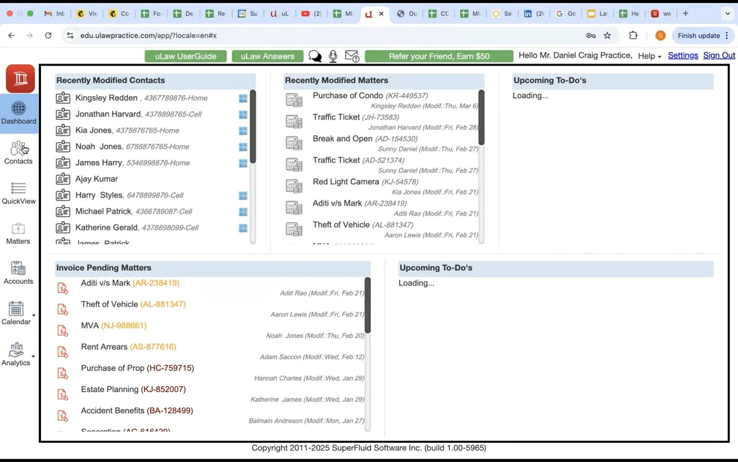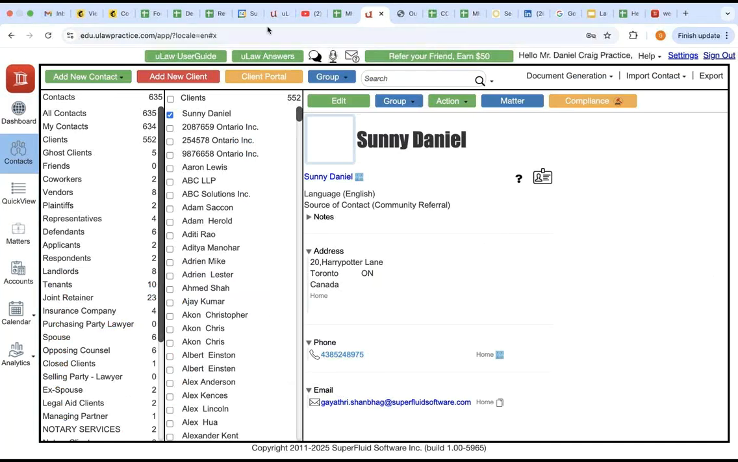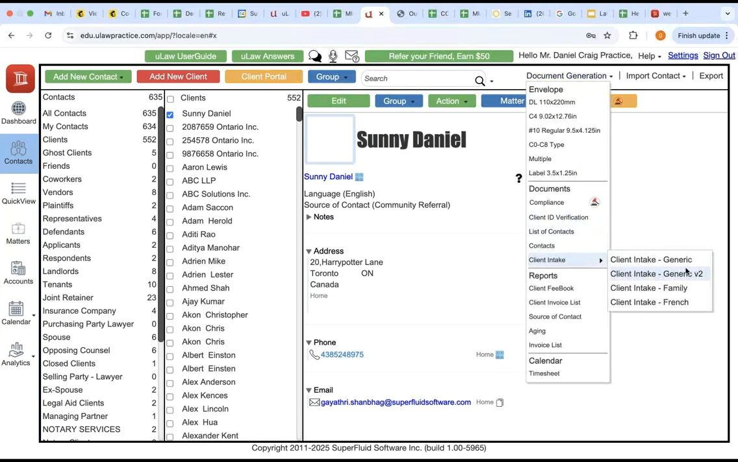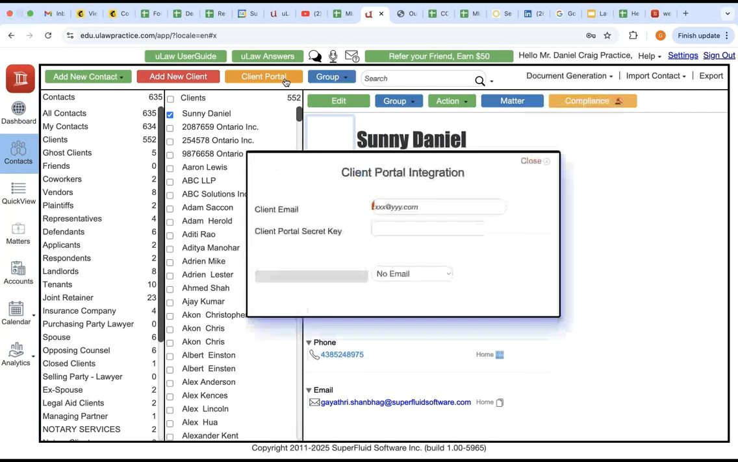So right in front of you is my playground account. While I have a contact, you can determine how you plan to intake a client, either by clicking on document generation, downloading a client intake form, emailing it to them manually from your email ID, or using client portal to enter your client's email ID and a secret key, generate a link, and once the link is generated, it is automatically sent out of uLaw directly to your client.